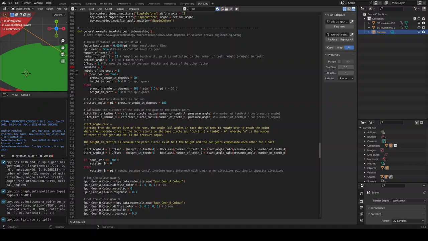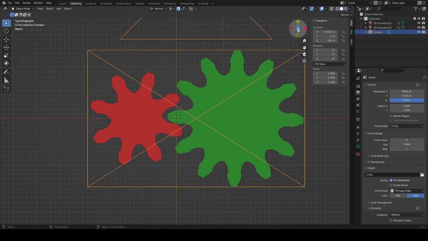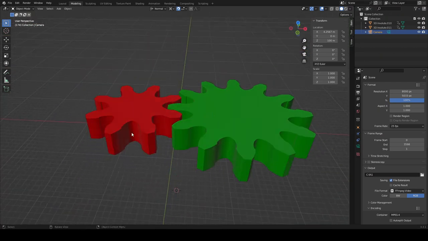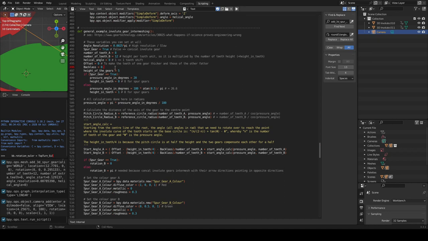Height of the gears. Simple. Basically this height. Let's make it one. Oh, I suppose I can show you, like, oh, come on.